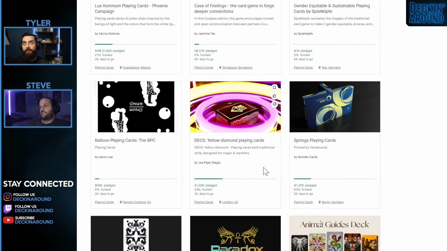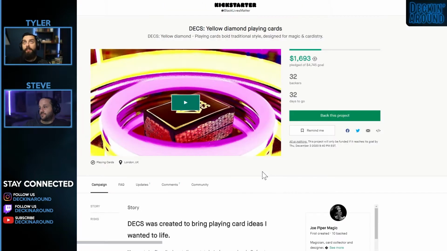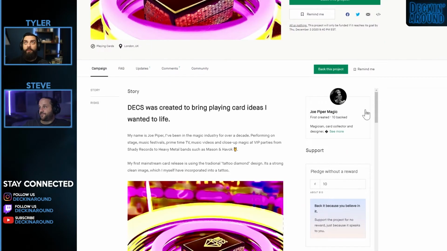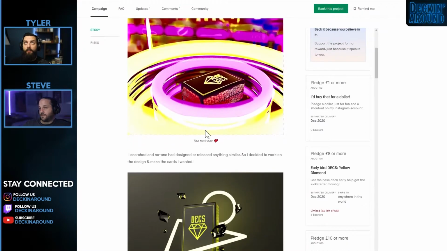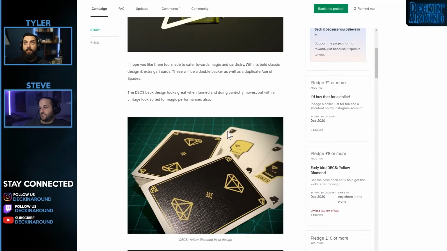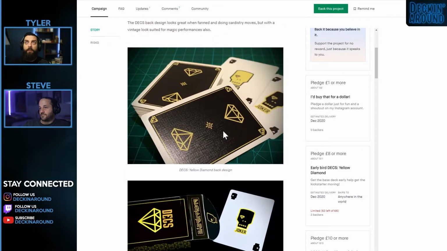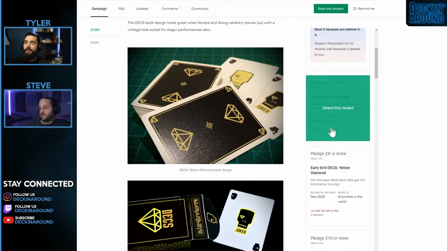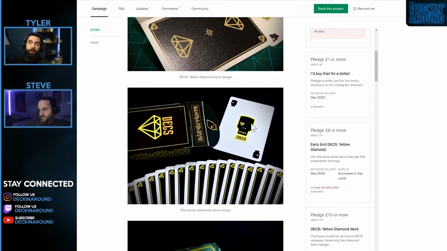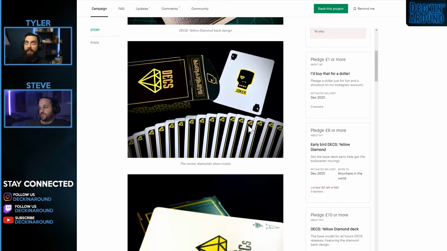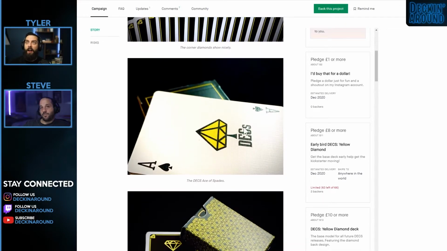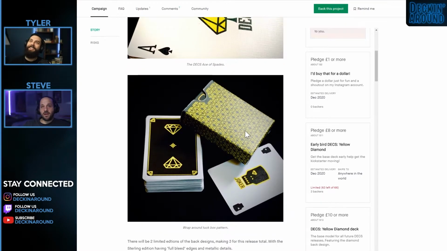Next up, we have the Dex Yellow Diamond playing cards from Joe Piper. Decks was created to bring playing card ideas I wanted to life. Cool. I like the images. It's a relatively minimal casino style deck, I guess. I like the black and yellow. Again, we've seen a lot of black and yellow designs recently. I think they pop so well.